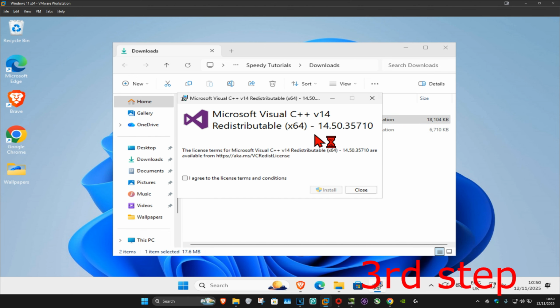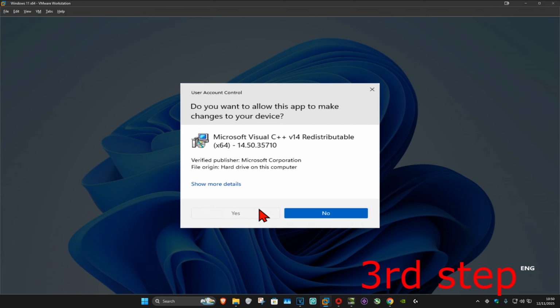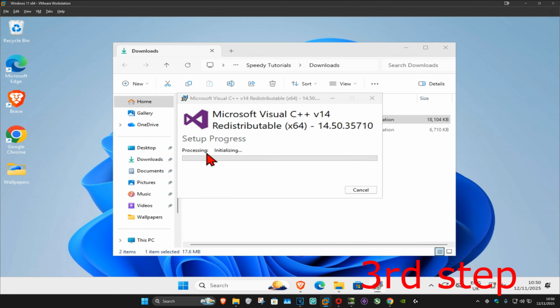And now this will come up. You want to tick the box, I agree. And then click on install. And then click on yes. It's now going to start installing. Wait for this to load. And now once that's been installed, we can now close out of this.